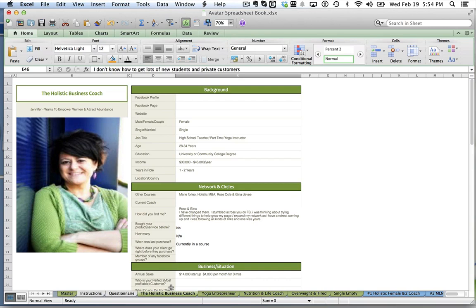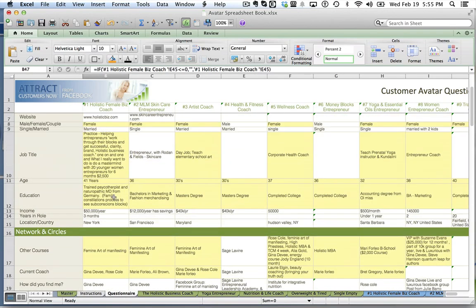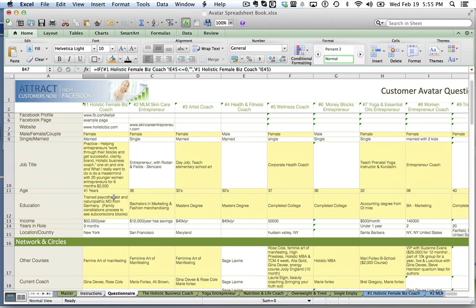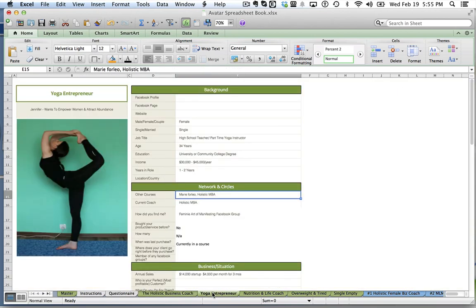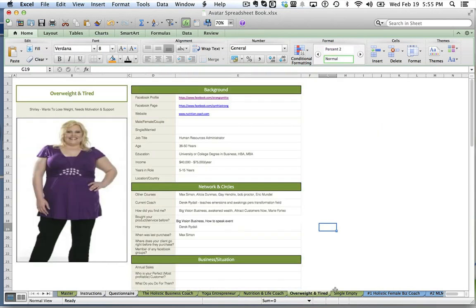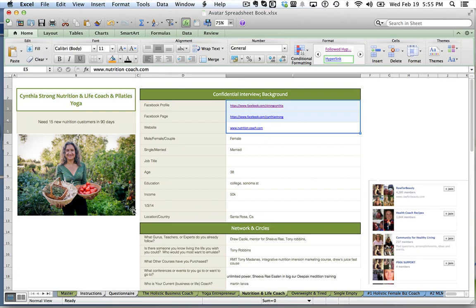So that's how you use the customer avatar spreadsheet. So get going, finish your 9 customer avatar interviews, and then start to populate the questionnaire so you get the answers side by side and you can start to find the patterns, and then you can start to build your avatars in your respective market segments. That's it. Go ahead and do that right now, and we'll see you in the next session.